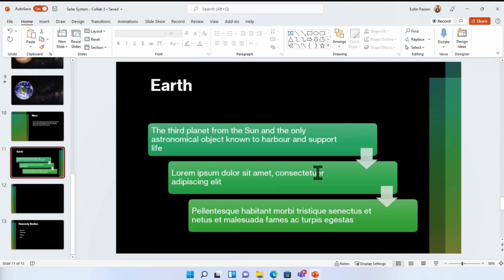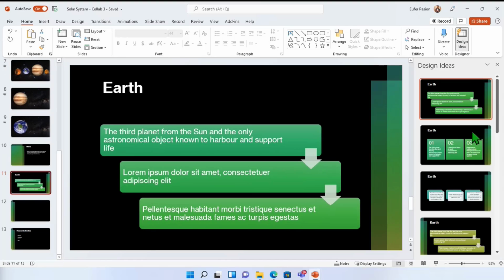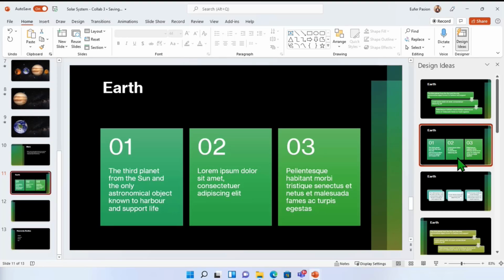So, say for example, this is the default na ginawa kanina ni PowerPoint when we exported it from our Microsoft Word, di ba? So, medyo ayaw ko yung layout na to. What I can do now is click on design ideas in your home tab and select, for example, this one. So, this is better. This is neat. Okay, this is cleaner. All right, so 1, 2, 3, di ba?